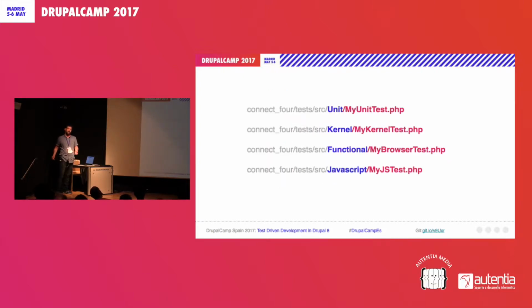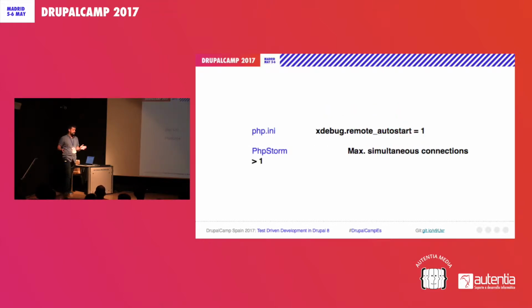So where do these tests go? If you have a Drupal module, basically you mirror the files that you have in your src directory, where you have all your functionality, your controllers, your new entities. And for tests, you put them in folders called unit, kernel, functional, and JavaScript. For example, if you have a folder called entity for your custom created entities, and you want to unit test them, they would go into unit/entity/myEntityTest.